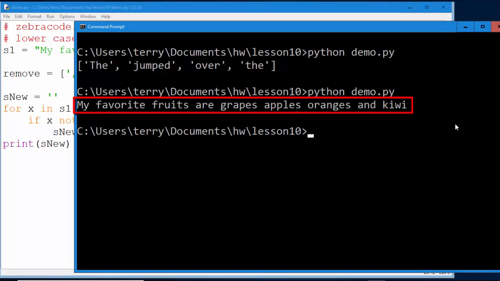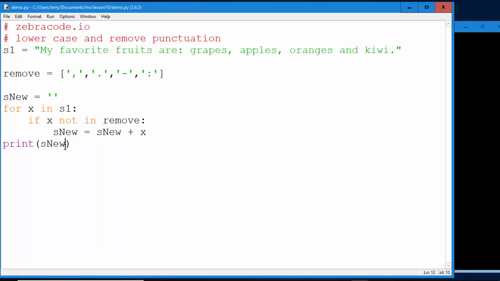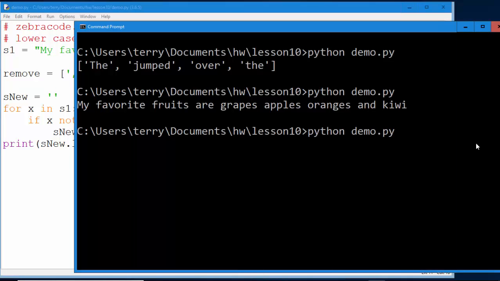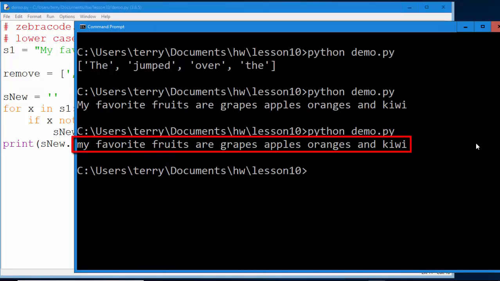So now we don't have any more commas, we don't have any periods, etc. Let's do one last thing. Let's change everything to lowercase, so we can just do print sNew.lower(), and when we run this, now we get all of the characters in lowercase.